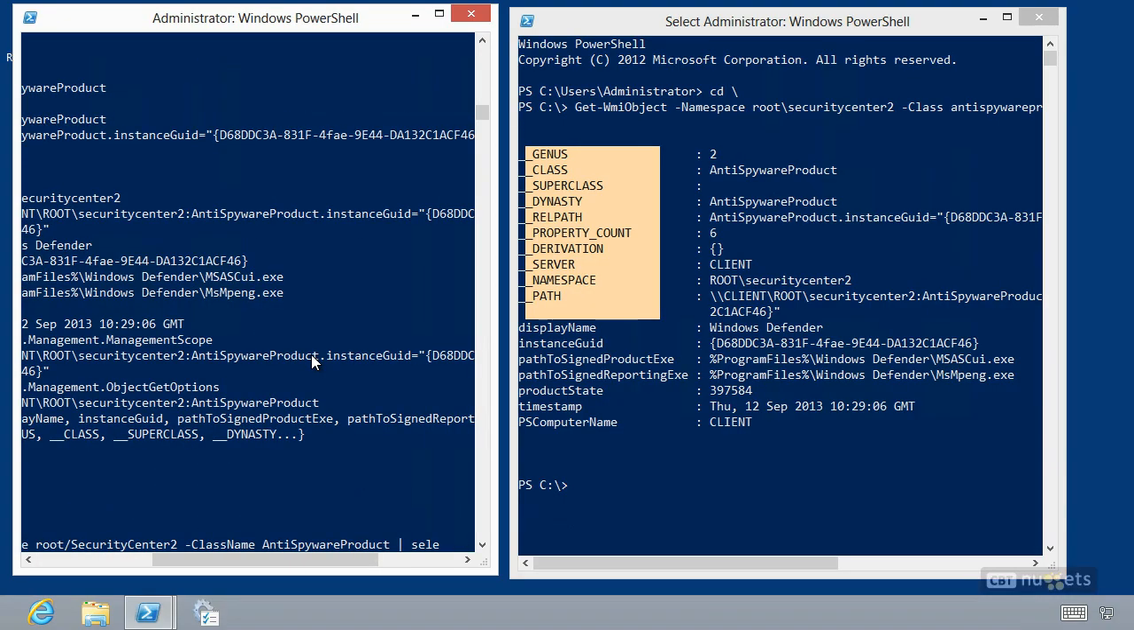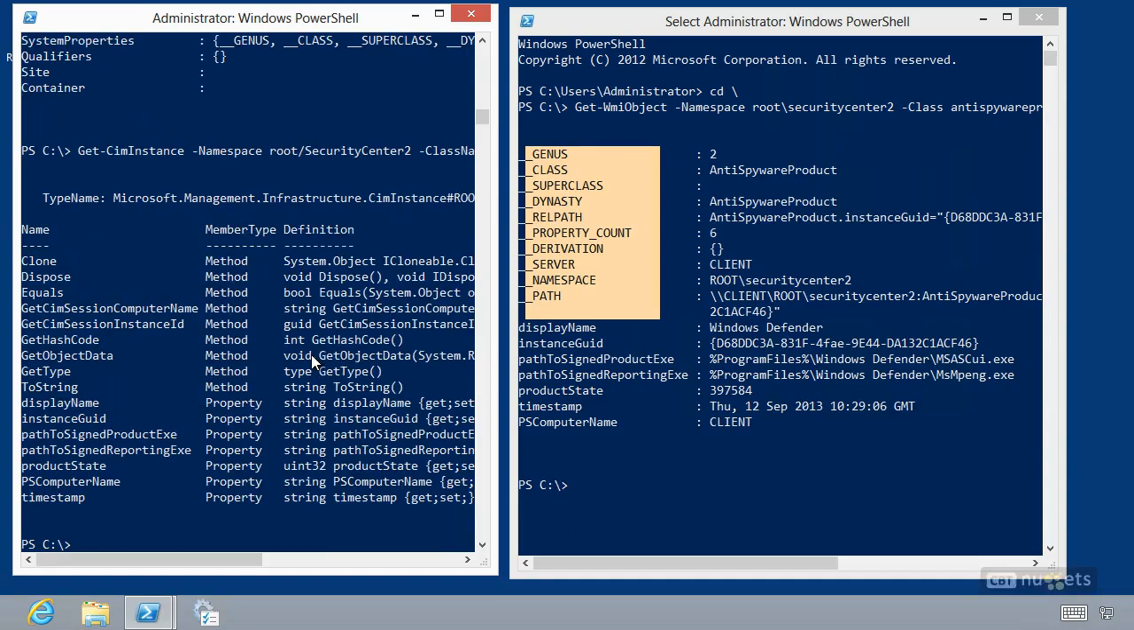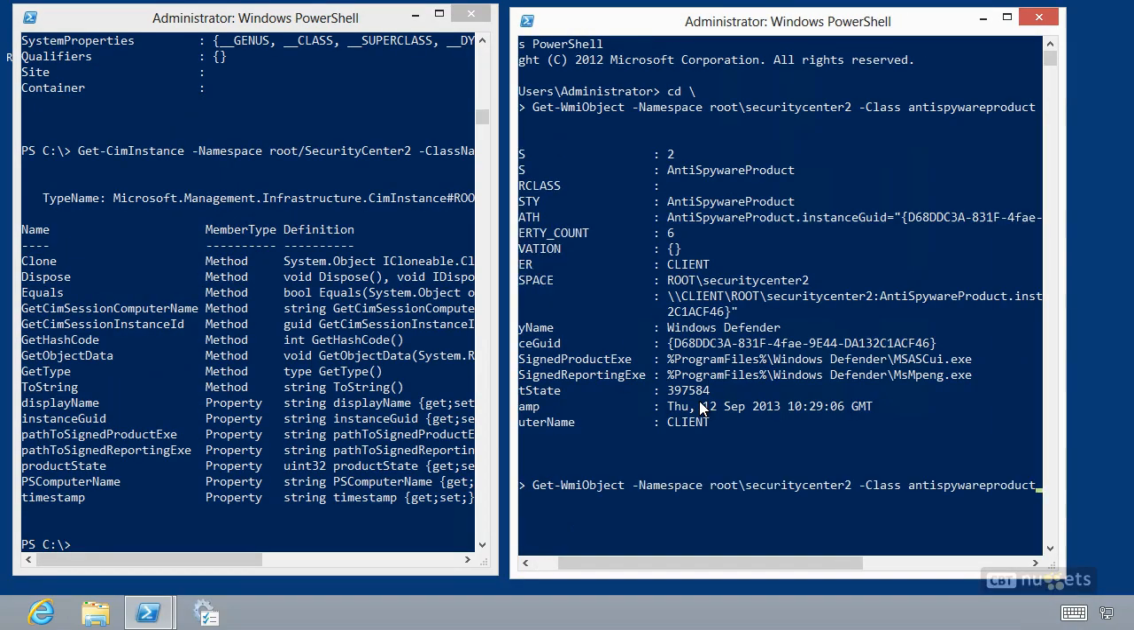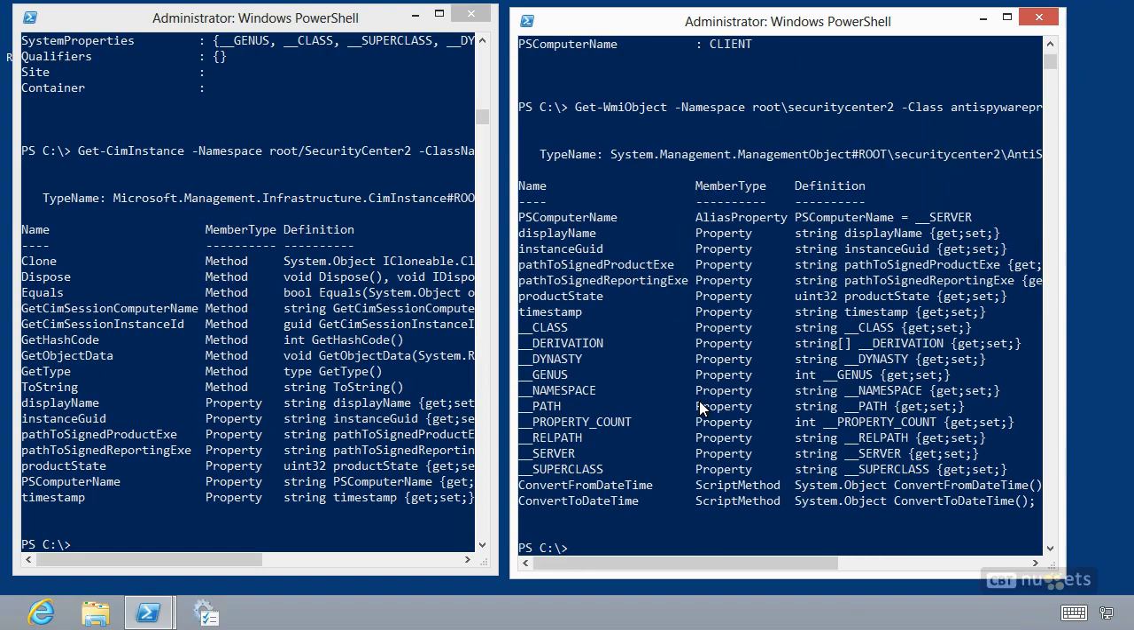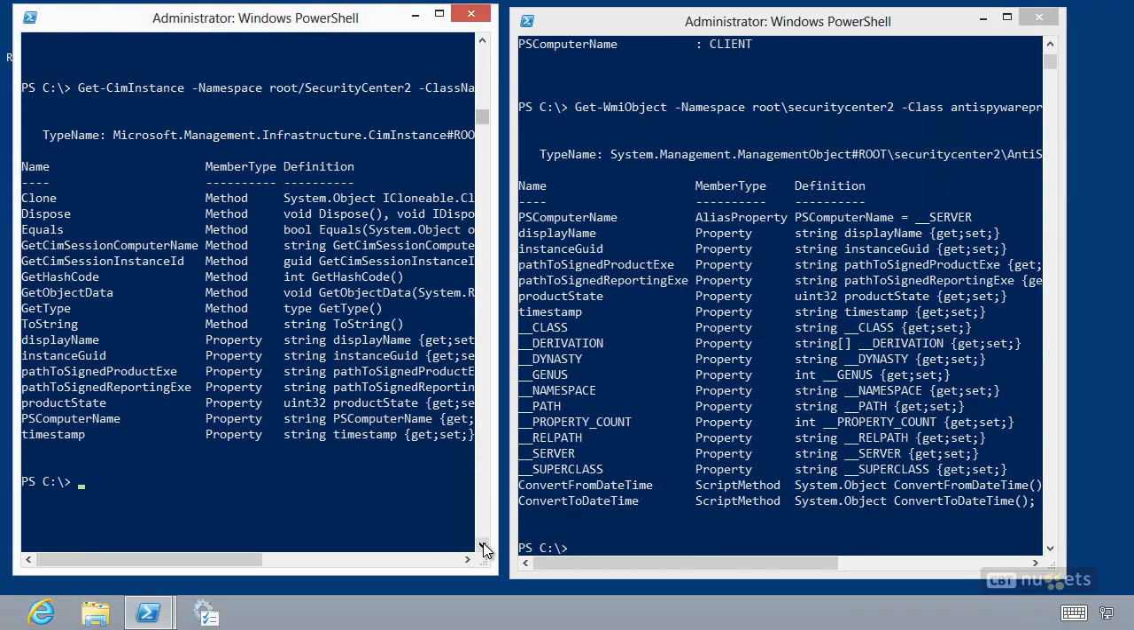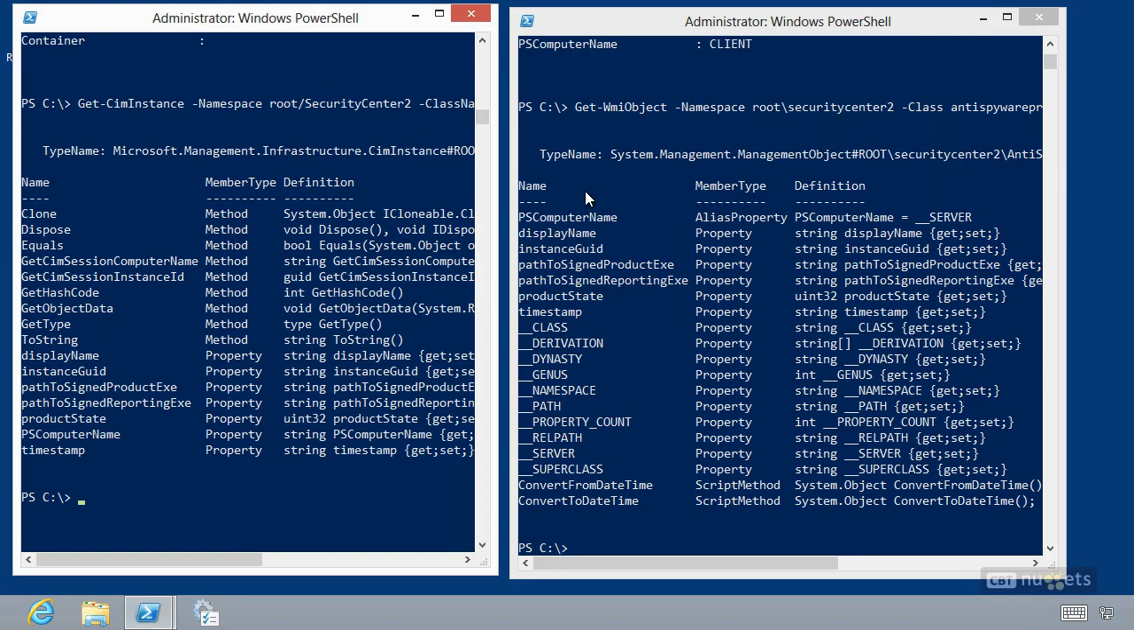So this is my CIM one again. I'm going to pipe it to Get-Member. And here on the WMI side, instead, we're going to pipe it to Get-Member. And I'm going to try and line these up. There we go. These look real similar as well. We've got the names, similar. Here's a difference. You'll notice over here on the WMI side, I don't pick up all these methods.